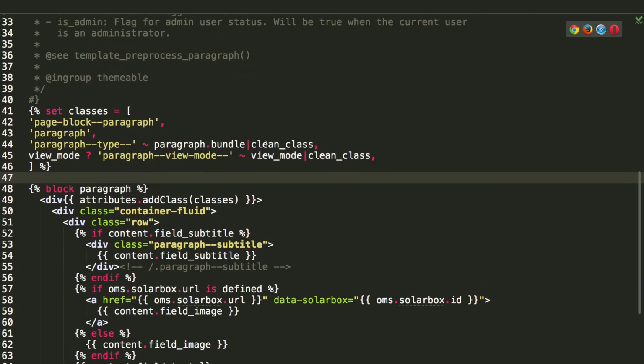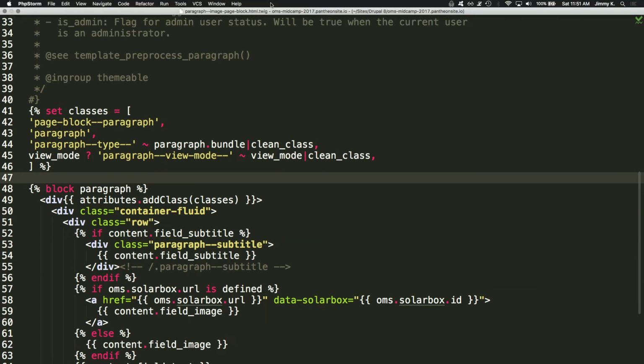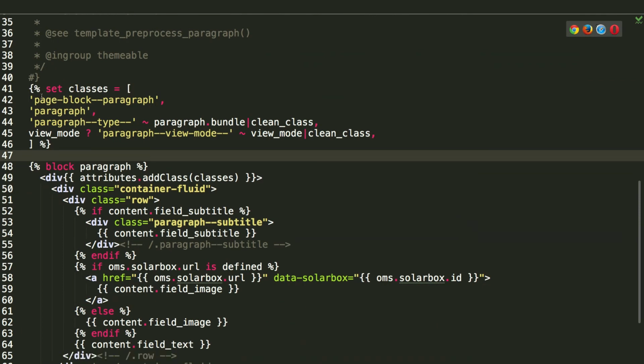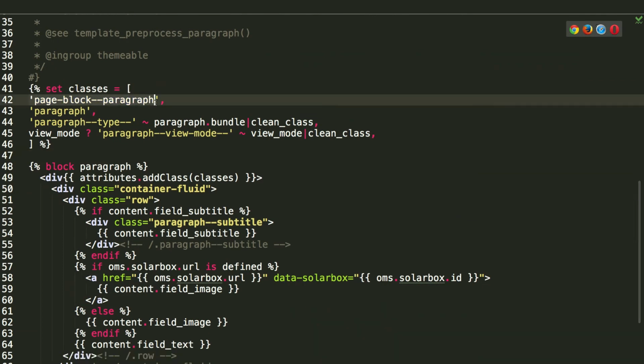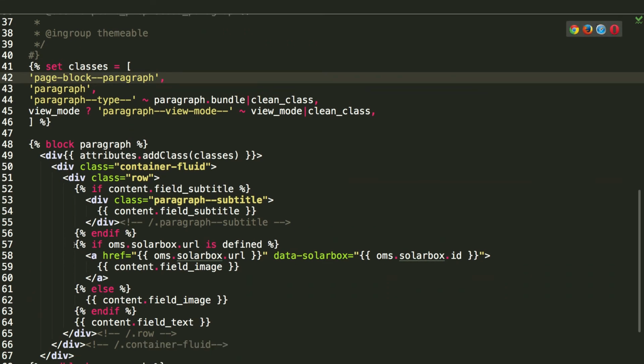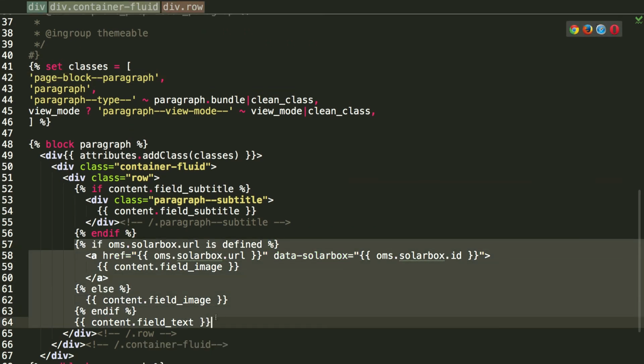Whoa. Okay. So the way that we're using this is a file called paragraph image page block.html.twig. So that paragraph that we were looking at is loading this file. And so what we have is we are adding our own custom classes to it so we can target it with CSS. We do some pre-processing in the background to add the lightbox to it, right?